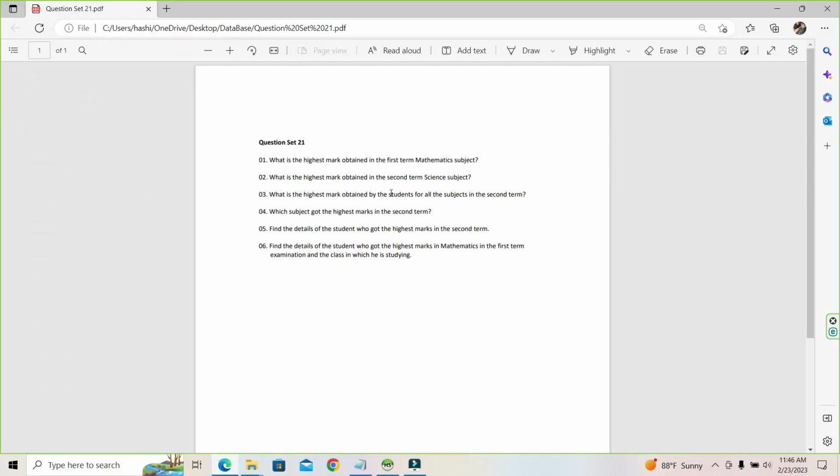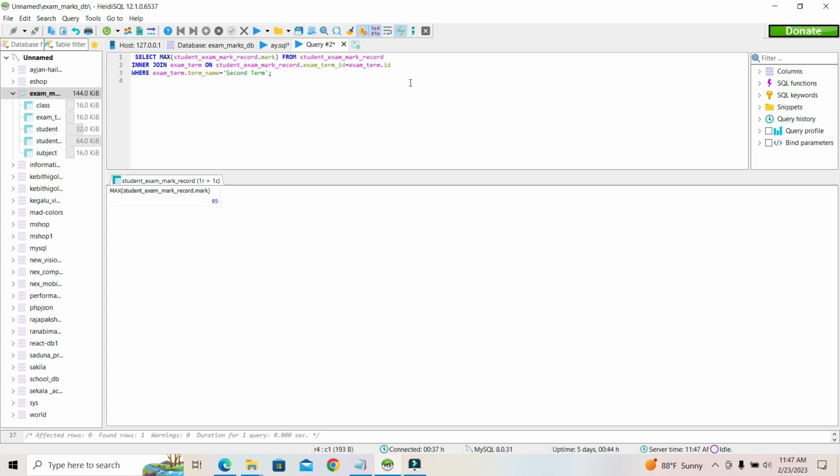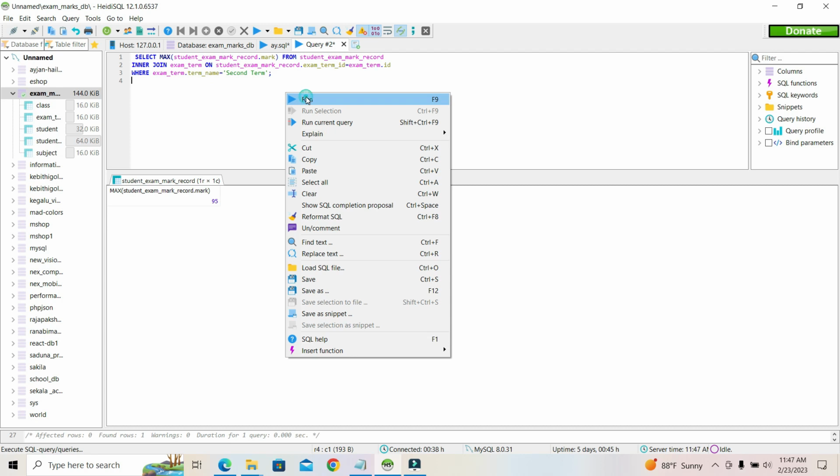What is the highest mark obtained by the students in all the subjects in the second term? In here also I use the max function to get the maximum mark, and we get details in the student mark record, and I specify my column mark. Then we join our exam term and student exam mark record tables to get details. Finally we give our condition. Term name is second term. Now I run my query.